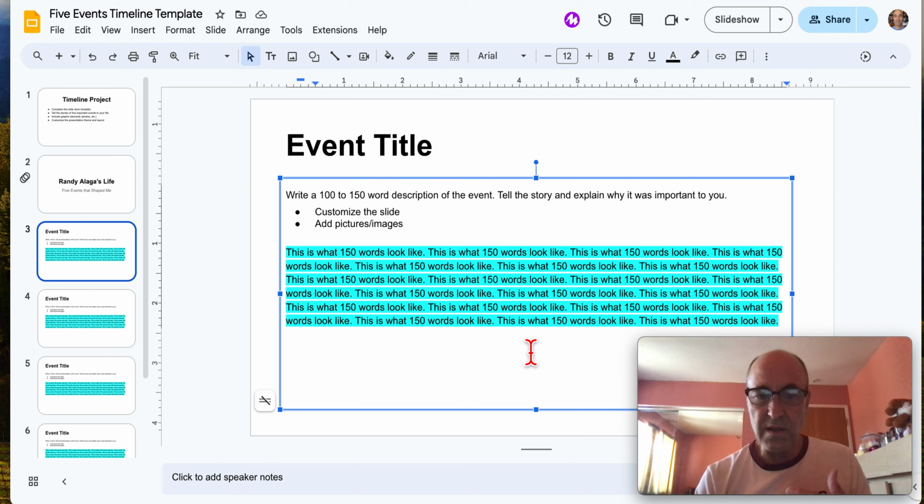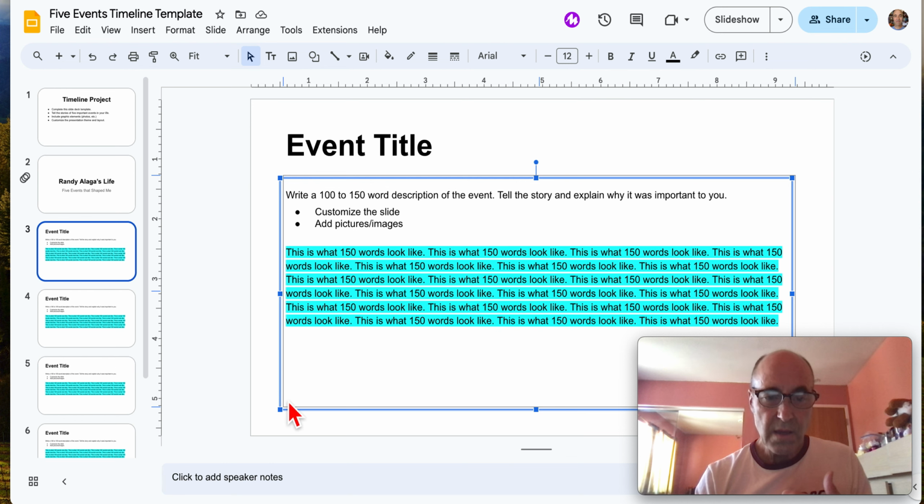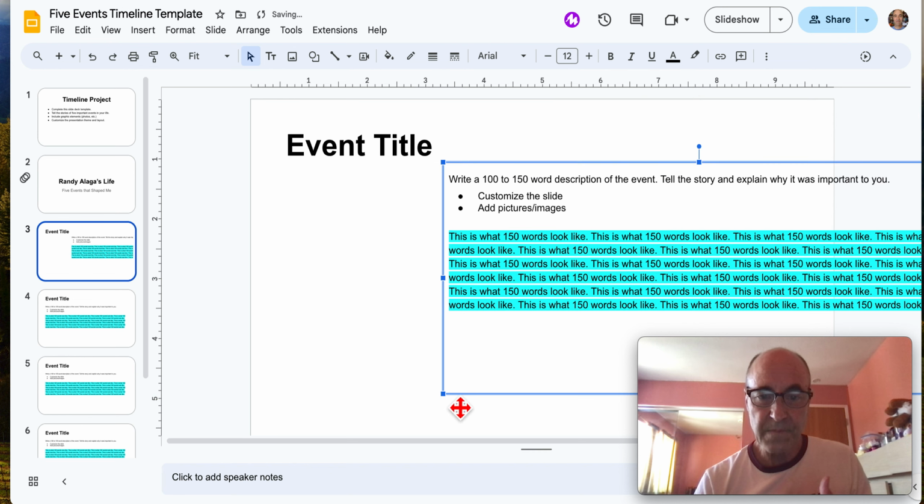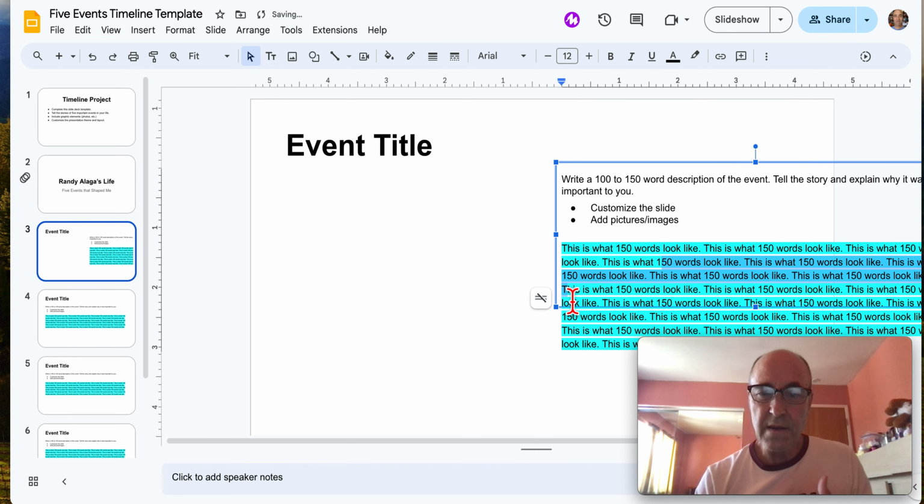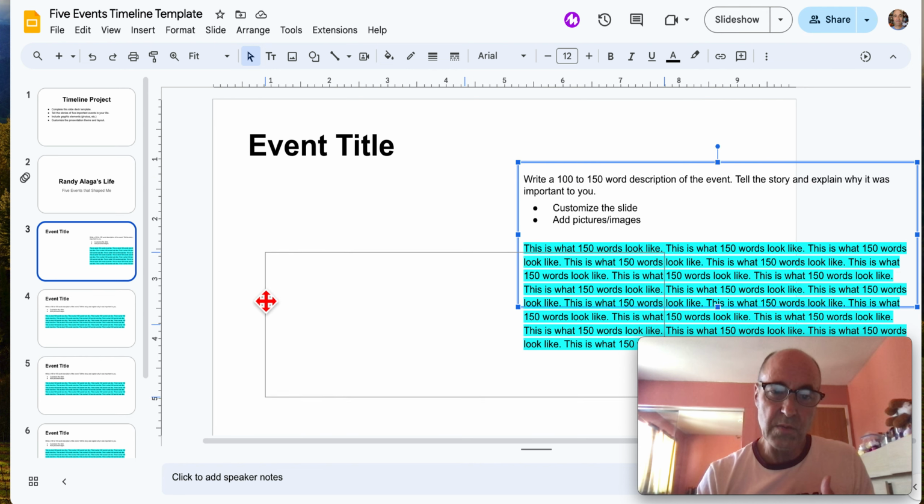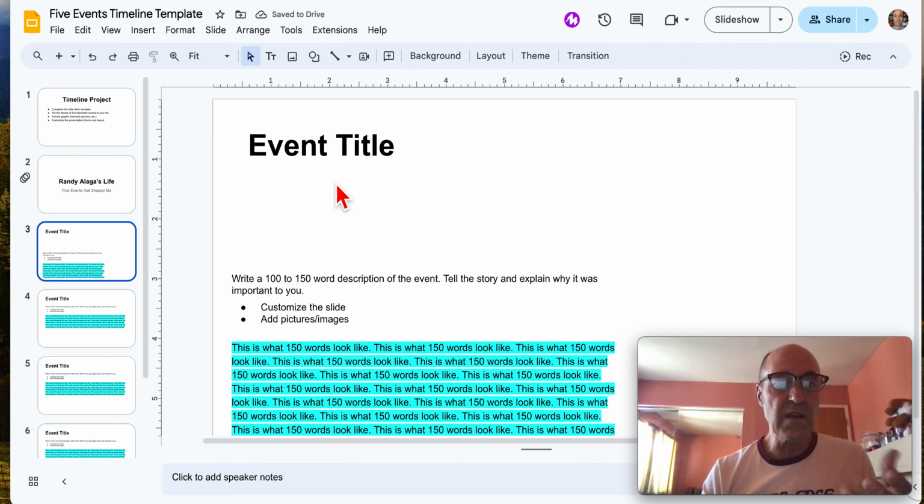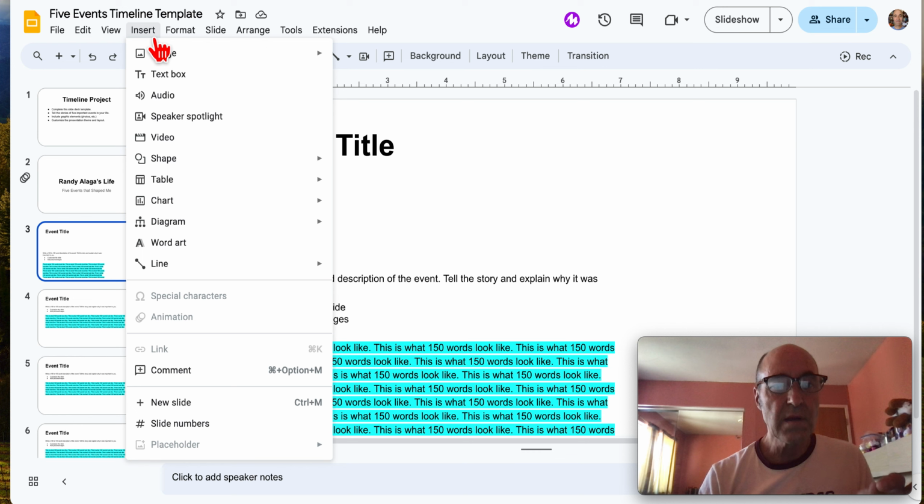Now, after we've written in the box, we can resize this box to whatever we want. We can move it around inside the slide by clicking on it. So I'm going to resize this box a little bit, and then show you briefly how to go out and get an image. So now I can go up here to Insert and go down to Image.